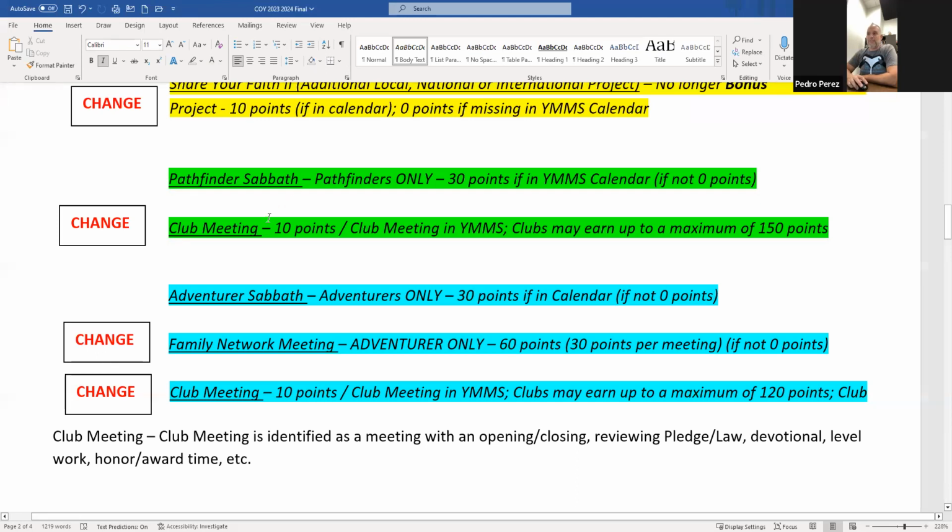Pathfinder Sabbath, club meetings. And you'll notice for club meetings, you get 10 points for each club meeting, and you get a maximum of 150 points. That doesn't mean you only have to do 15 club meetings. It just means that that's the minimum, and that's the biggest amount of points we'll give you. If you get 15 club meetings in your calendar, then you will get those full points.